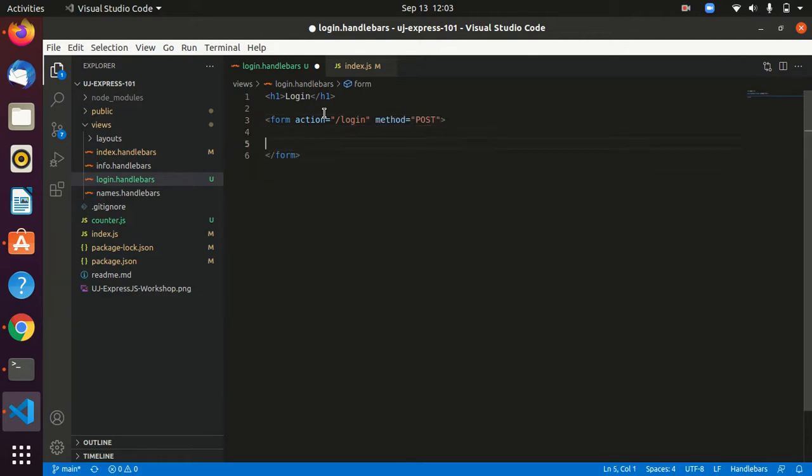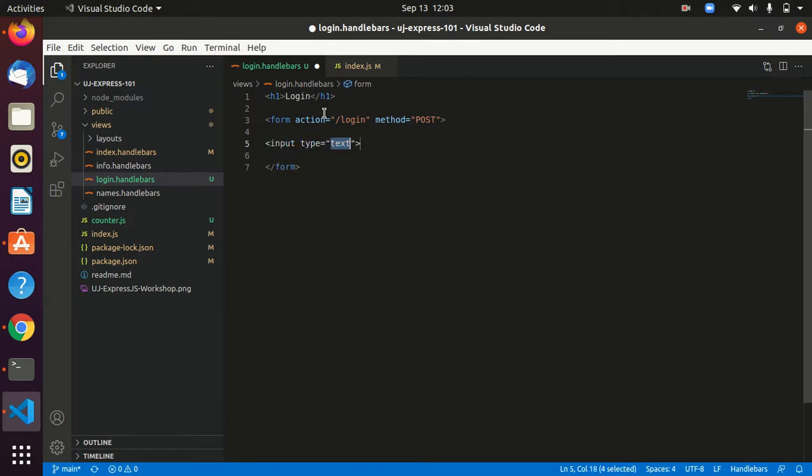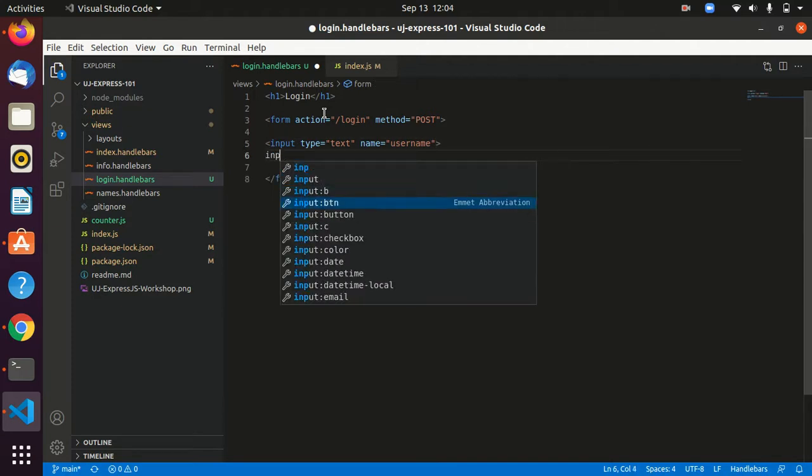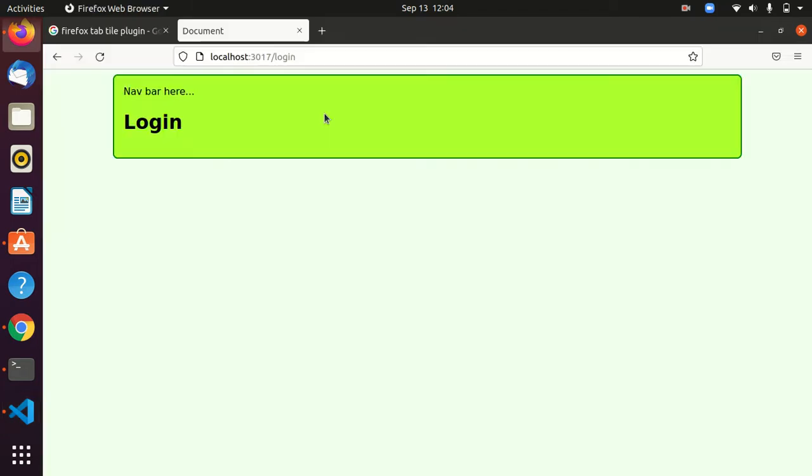The only thing we're going to do in our login screen is input a username. Input type text, we're going to give it a name, and we're going to call it username. Then I'm going to add an input type submit, and we're going to give it a value of login. So what we want to do now is log in, and then link a username to each counter. Okay, so let's have a look.